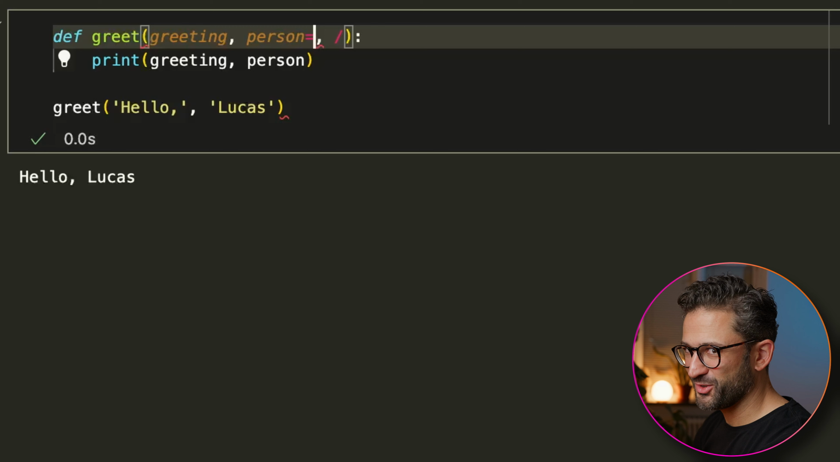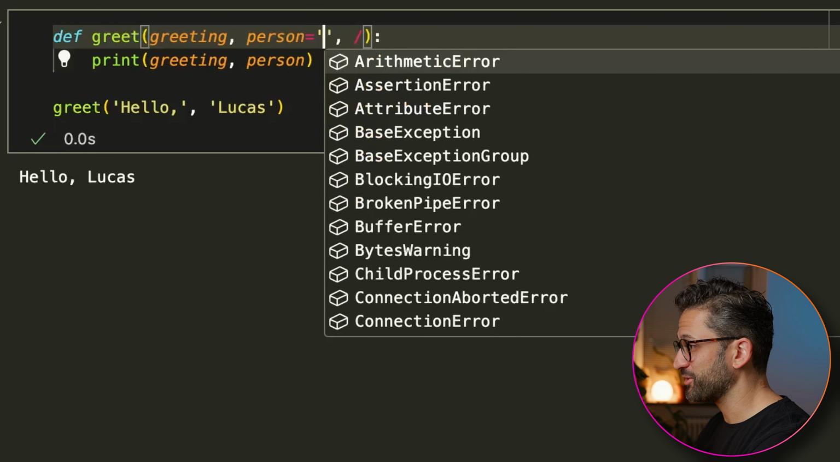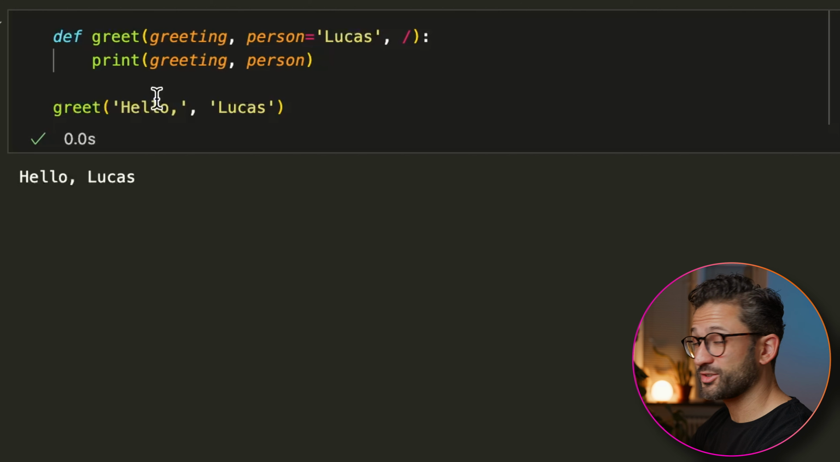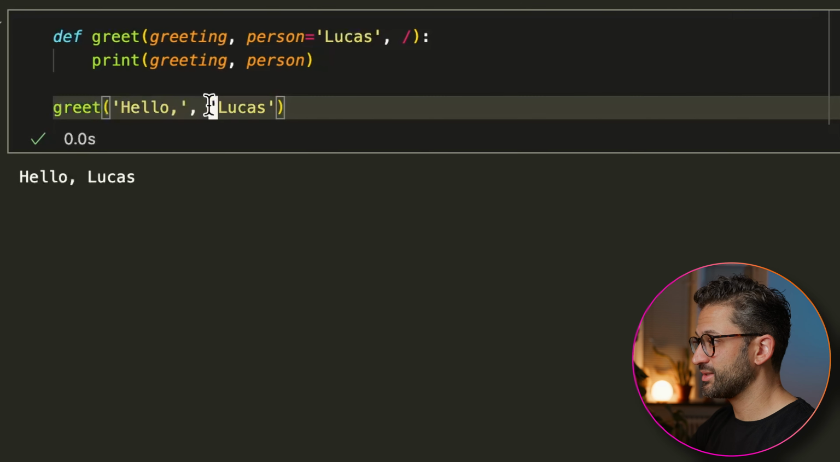Another consequence of the forward slash as an argument that was introduced in Python 3.8 is that it gives birth to a concept that is really weird. Let's take a look. You can have a positional argument that has a default value. So the person has a default value of Lucas here. And this continues to work because I'm still calling the function with two positional arguments. This is still a positional only argument.